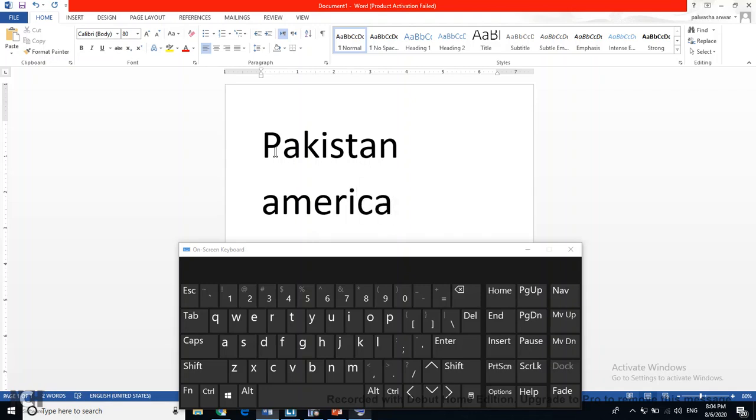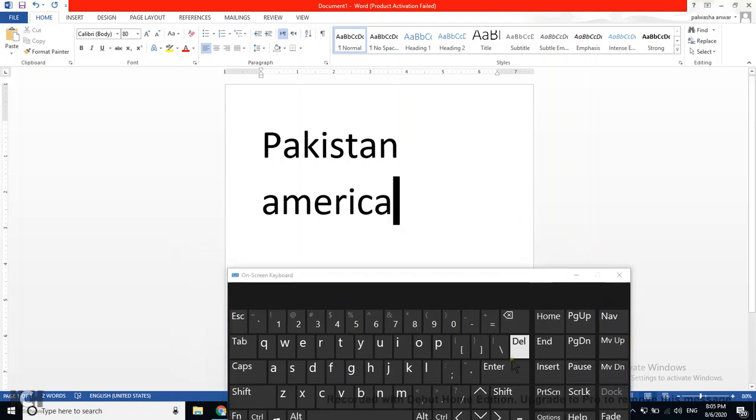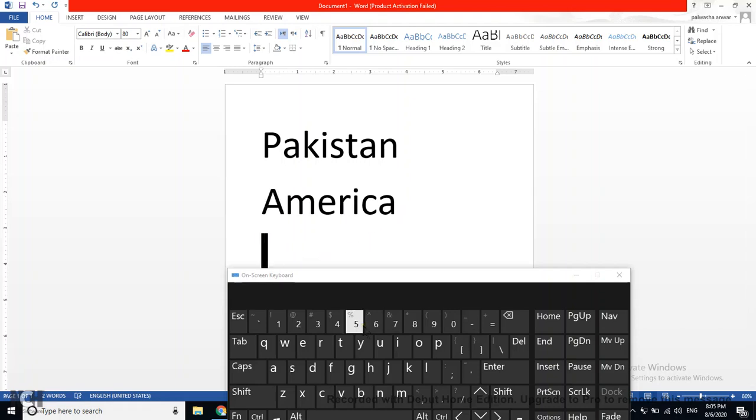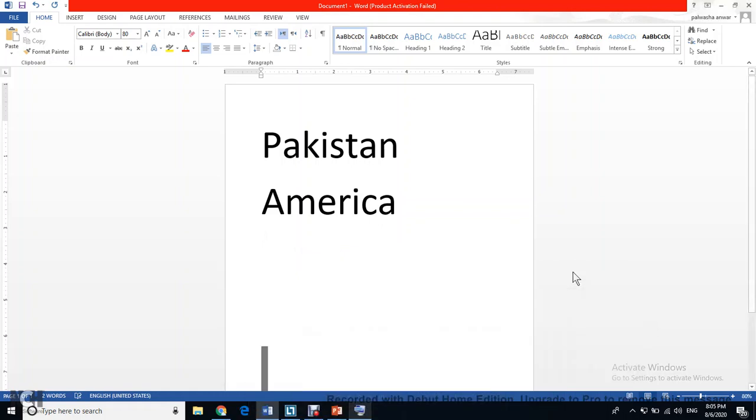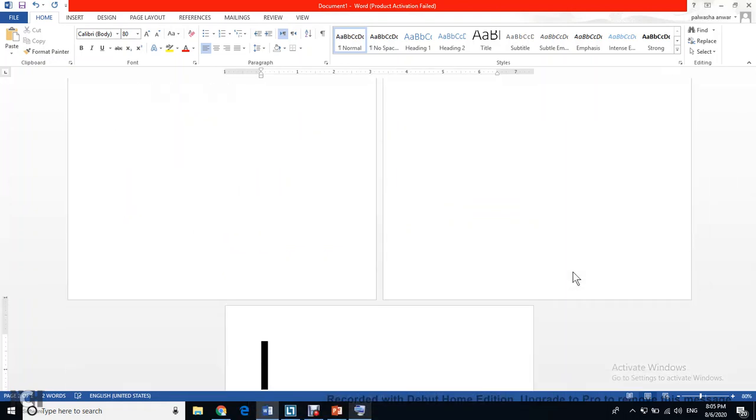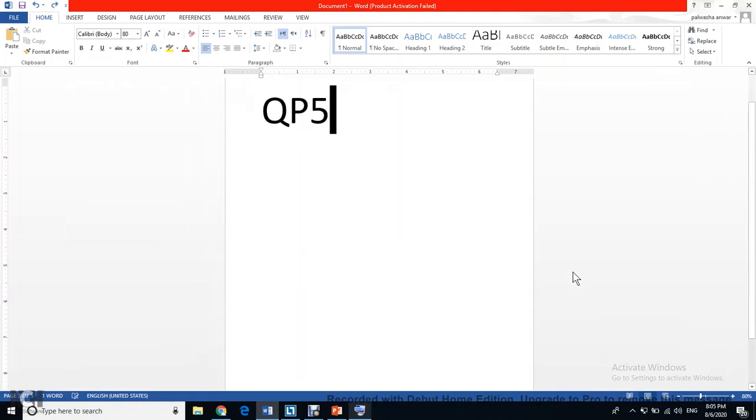Okay, and I want a new line again. I want to move my cursor to the next line, so I will press this key. This is the enter key. What is the function of this enter key? The enter key is used to move your cursor. This is your cursor. So to move your cursor to the next line, press the enter key. Here you can see the cursor. This is the enter key function.